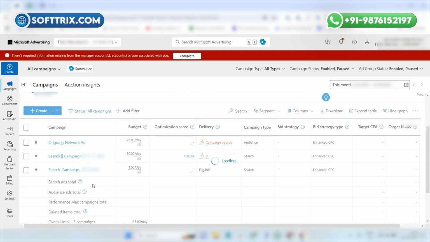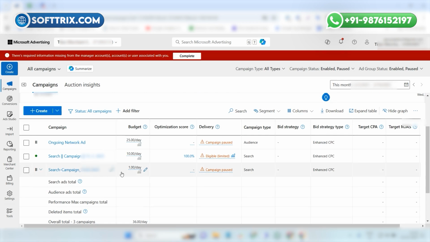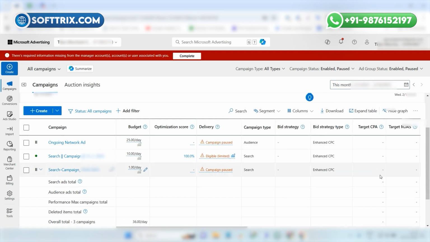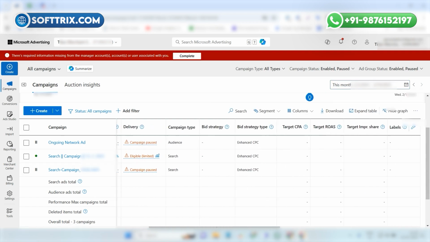I'm pausing it right now because it's just a test campaign. So this is how we do it. This is how we create campaigns. This is how we create a search campaign basically in, I can say, a Bing Ads account.